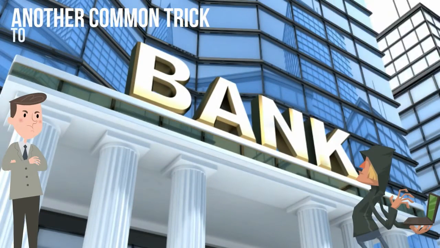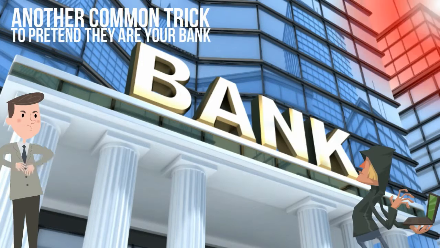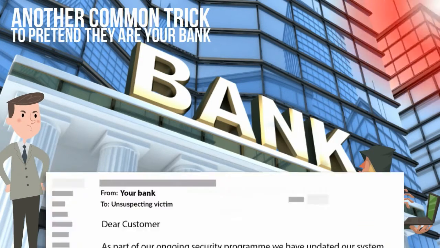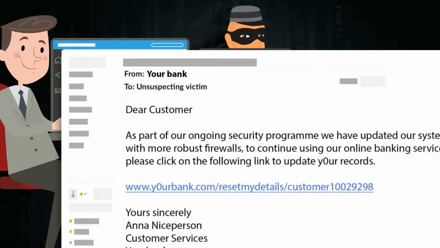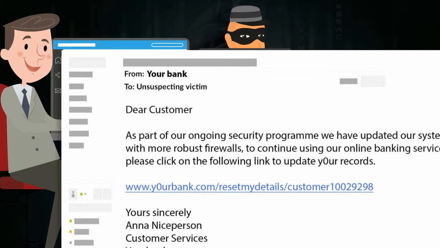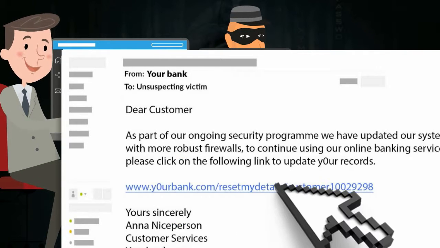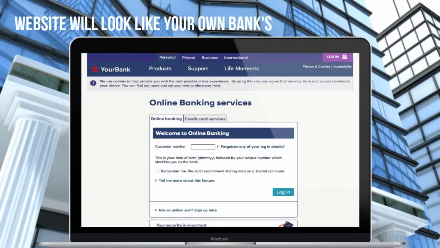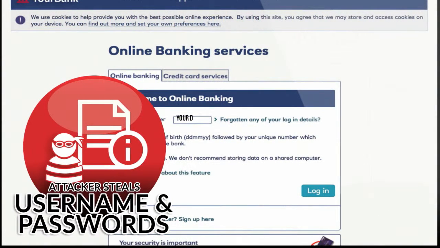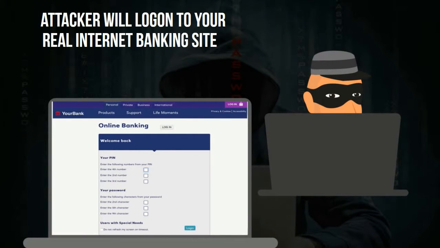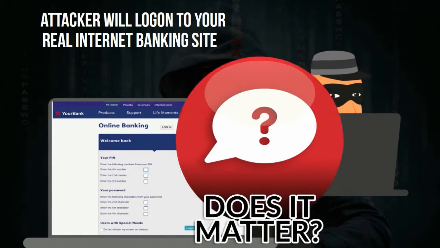Another common trick is for the attacker to pretend that they are your bank, and again, will ask you to confirm personal details. At first glance, everything looks right, but in this example they have rather sneakily changed the O in "your" into a 0. Once you click on the link, it takes you to a website that will look like your own bank's, but as you type in your personal username and passwords, the attacker will use this information to log on to your real internet banking site. Does it matter?